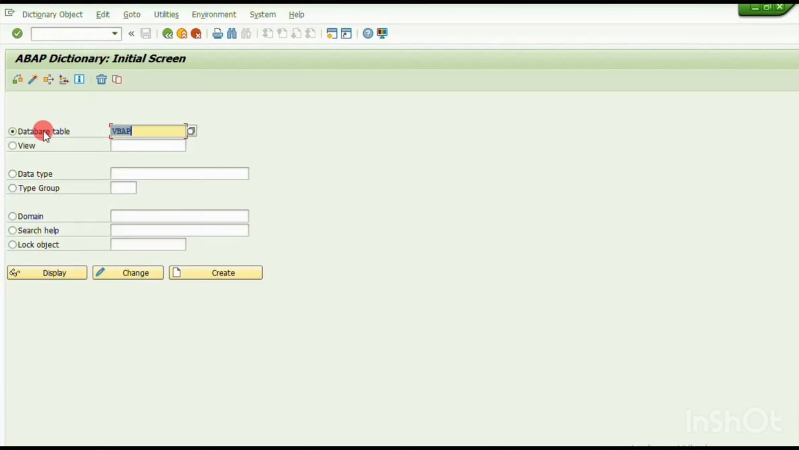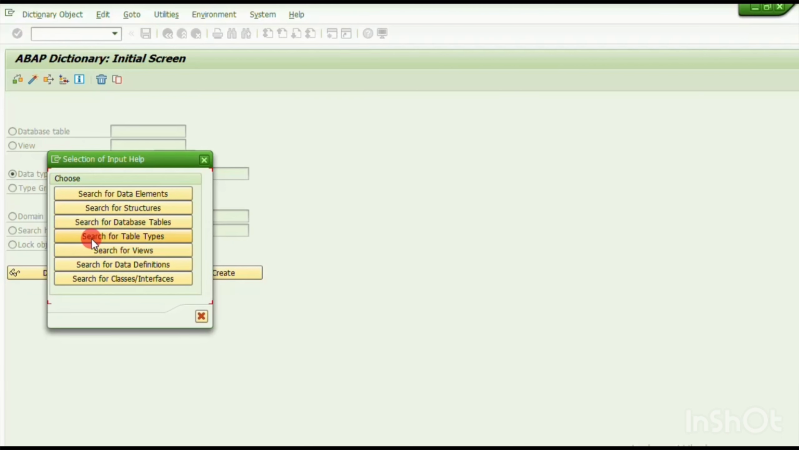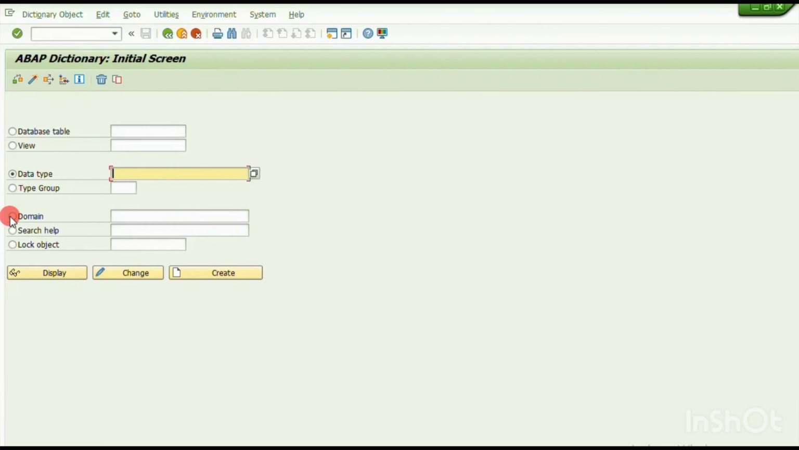The data dictionary is a central repository where we can define and maintain the objects related to the database table. In this we have a database table, that is this one, and we have views. We can create views, and we can create data types also. We can create table types, views, structures, everything here. And also domains we can create here, search helps we can create here, and lock objects we can create here.